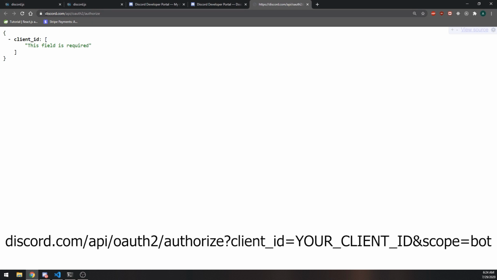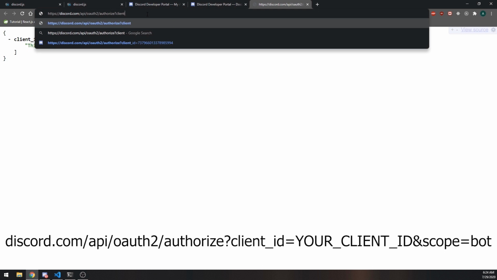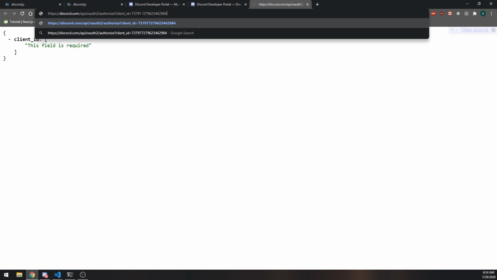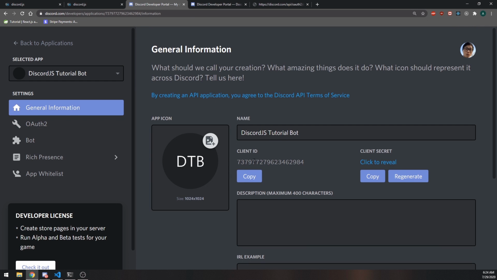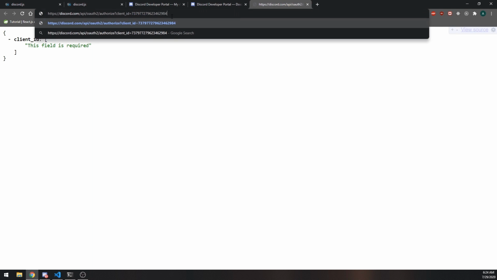Then I'm going to visit this URL. I'll put it in the video. Basically, you want to go to discord.com/api/oauth2/authorize. And we're going to pass in a query string, client_id, that's the query parameter. This is going to have the value of our bot's client ID, which is what we got from over here. You go to general information, client ID, and you copy it, and you just paste it right there.